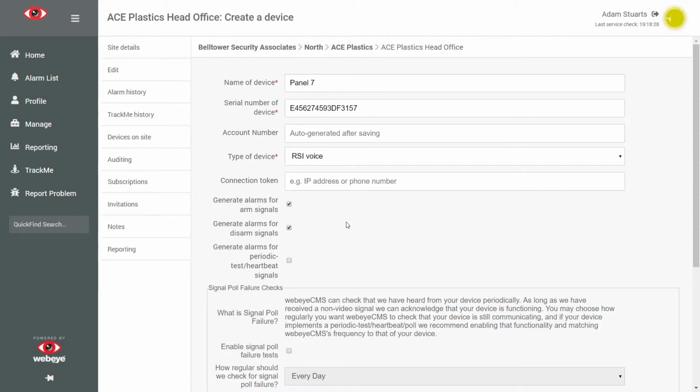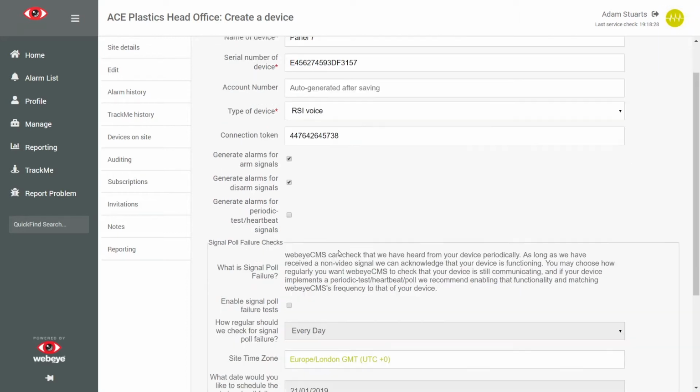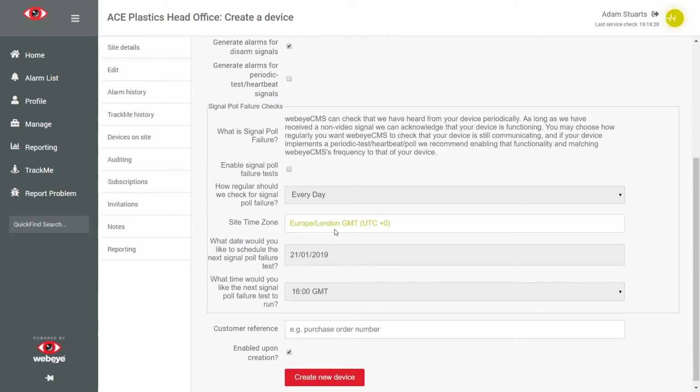If the device supports remote connection, the IP address of the device or phone number of the attached SIM should be included in the connection token field. If the device you are adding has the capability to send arm, disarm, and heartbeat signals to a monitoring station, you can choose whether these are generated as alarms. It is important to know that even if disabled, webeyeCMS will still record these signals and they can be identified by reporting on a site or device.